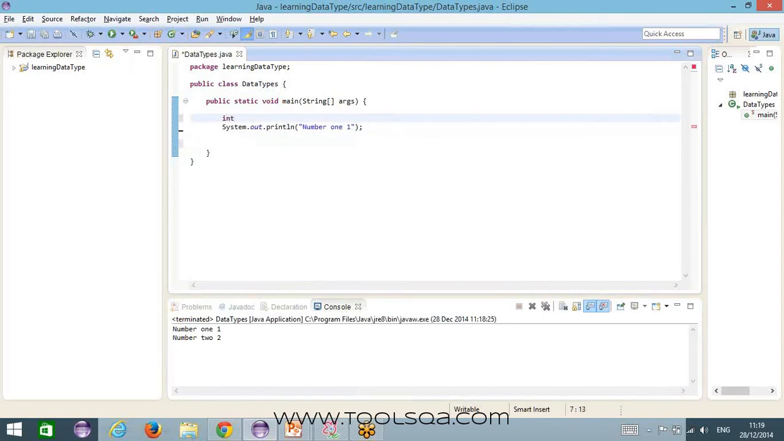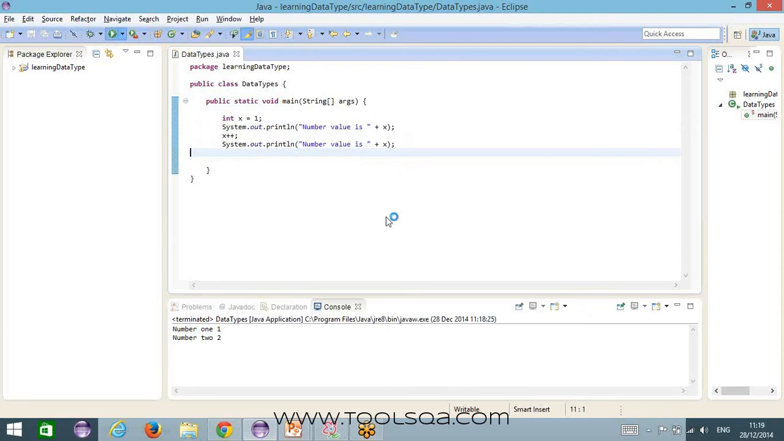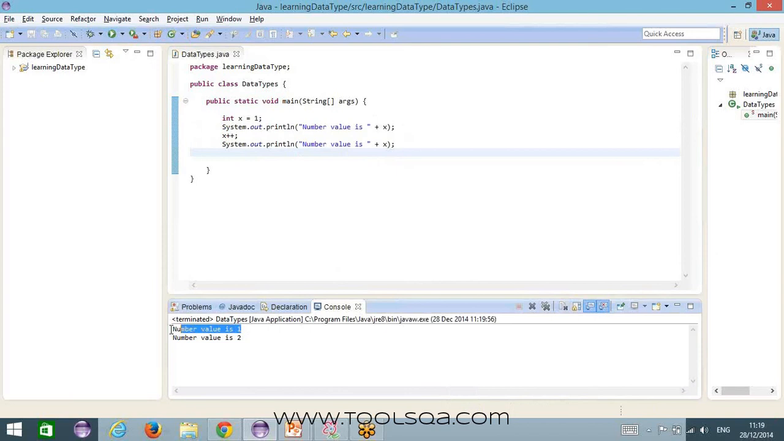Let me declare a variable called x and give it a value 1, and I would say number value is x. Then I would like to increment the value by 1. I will use the self increment that we discussed in the operators class. Then I will print the value again, right? I could repeat this till I reach 100, but that is not the right way to do it. Let me run the program, and you will see that the values printed are number value is 1 and number value is 2.